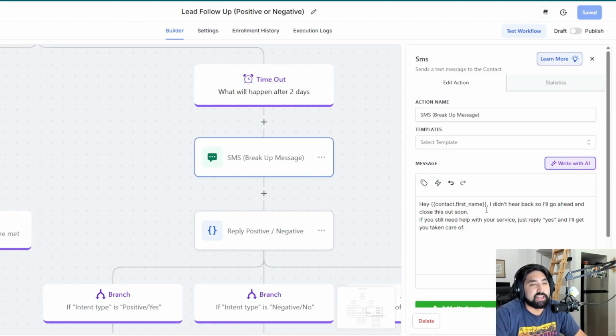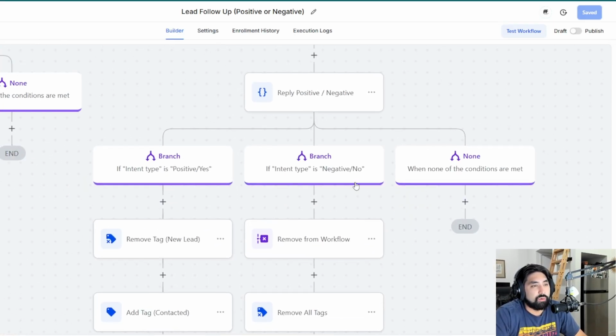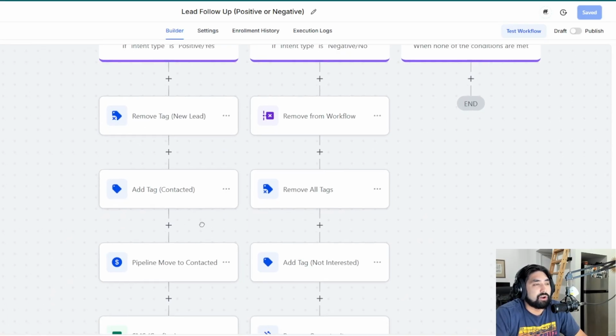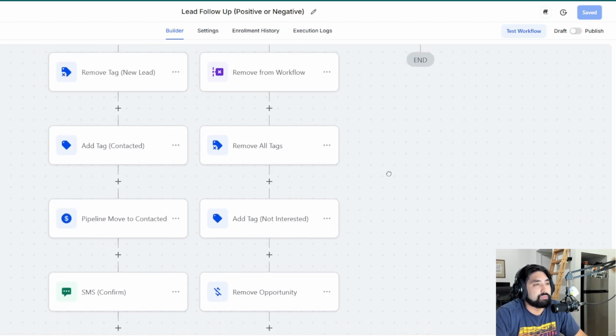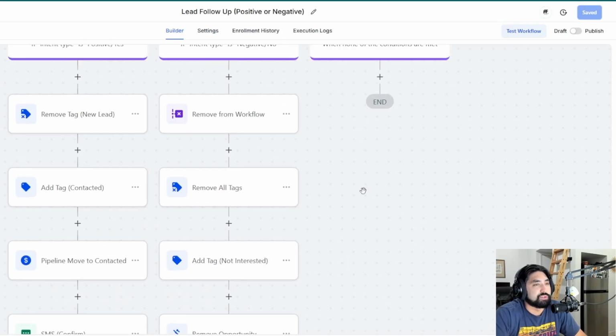"Hey, contact first name. I didn't hear back, so I'll go ahead and close this out soon. If you still need help with your service, just reply yes, and I'll get you taken care of." So if they do reply yes or no, same thing, it removes the tag, new lead, adds contacted right here, moved to the pipeline. This is the confirm. If not, it removes them from the workflow, removes all tags, not interested, remove opportunity.